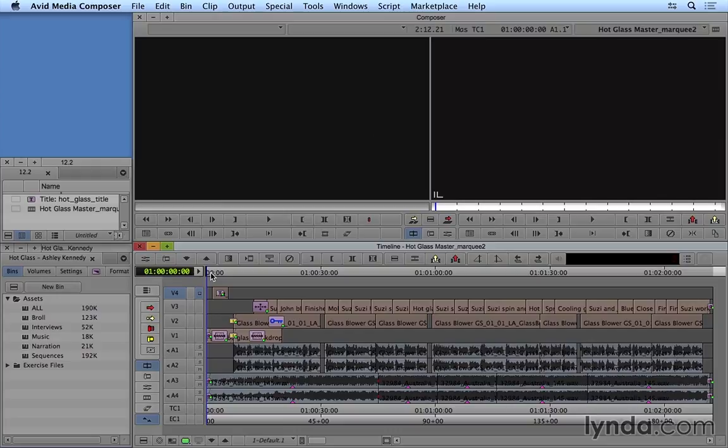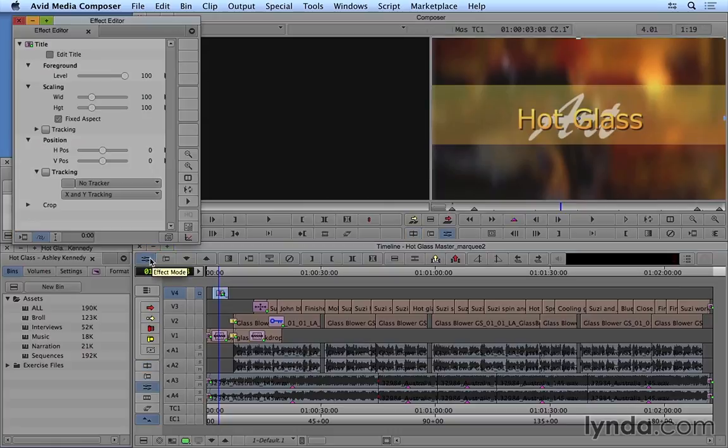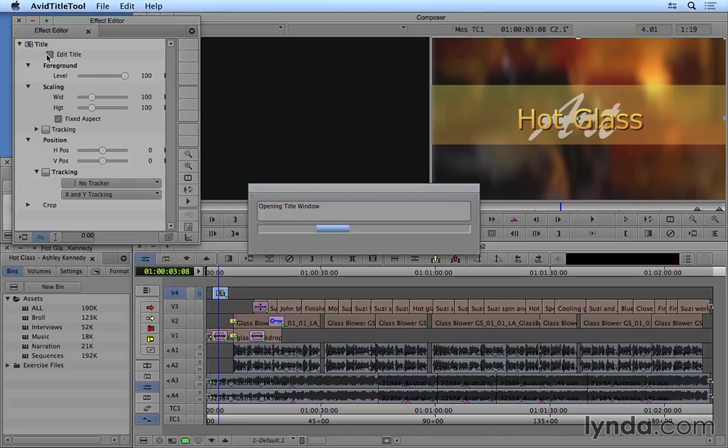So I am in Media Composer, and I've got my title in my sequence here, and I want to modify it in Marquee, so let me show you how to do that. I'm just going to park on it and open up the Effect Editor, and then I'm going to click on this button here, Edit Title.